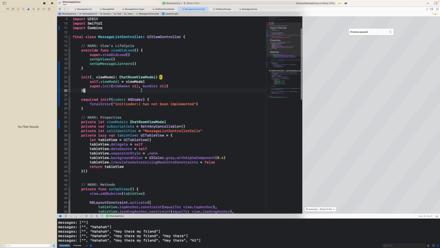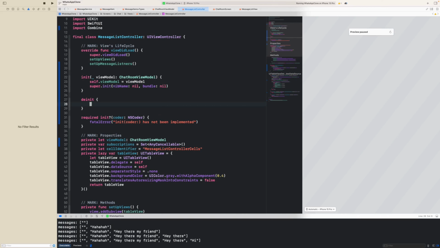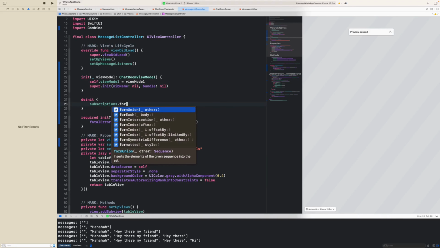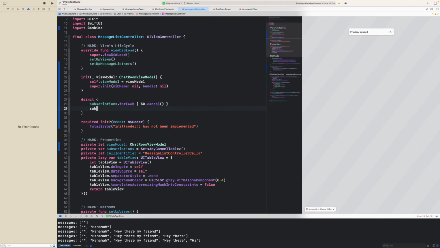And also let's just create a deinitializer, just as we've been doing when it comes to Combine. It's always just a good practice to clean up after yourself when you have all these publishers firing all over the place. And all I'm going to do is say subscriptions.forEach, and for each subscription, I want to cancel it because that means this view is no longer on the screen. And I'm just going to removeAll.